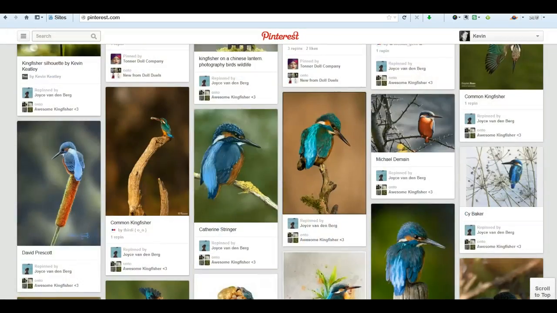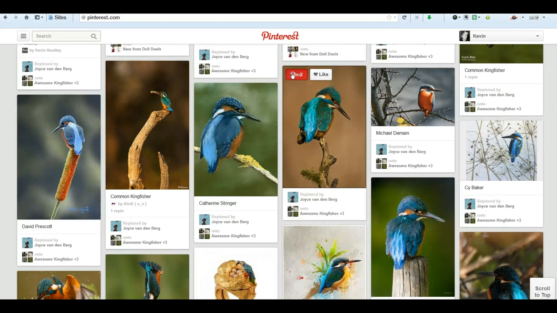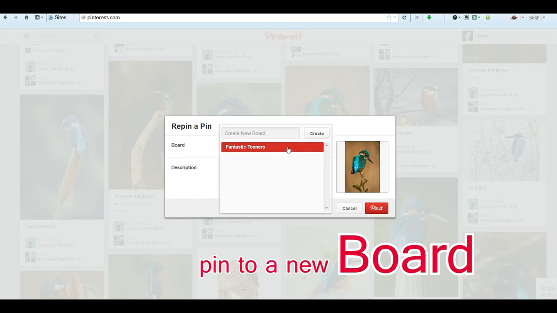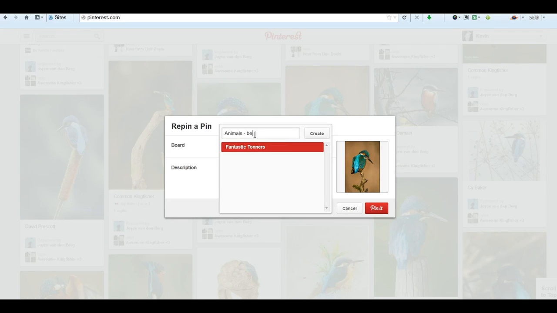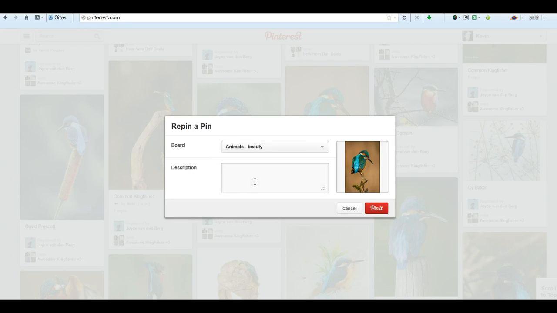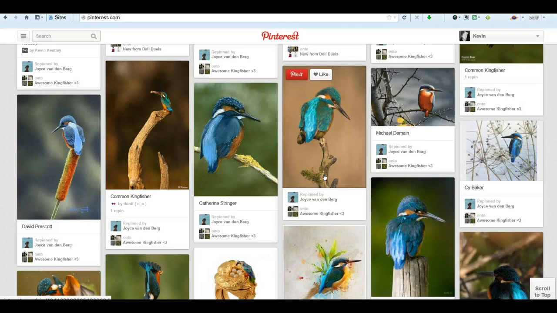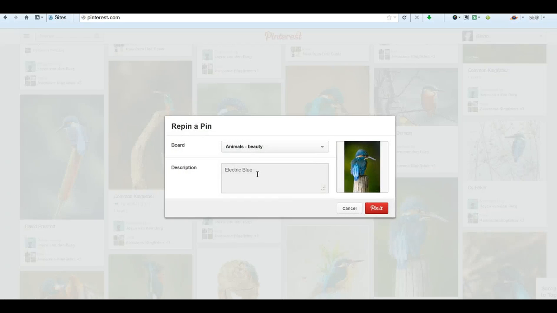Now what happens if I want to pin something that's not to Fantastic Toners? In this case, it's hummingbirds. I click on the board, and there you see there's a create board option. So here I'm going to type in animals beauty, click create, and a short description. And now I've pinned this hummingbird to a new board. And boards are kind of like albums or scrapbooks for a particular content that you like. I'll pin another hummingbird to animals. Write my own little description. And I'll pin it there.